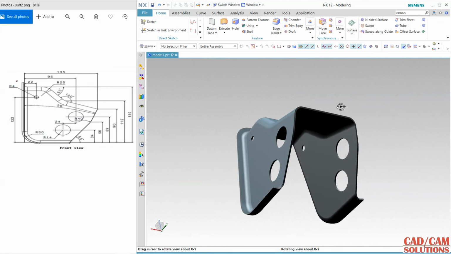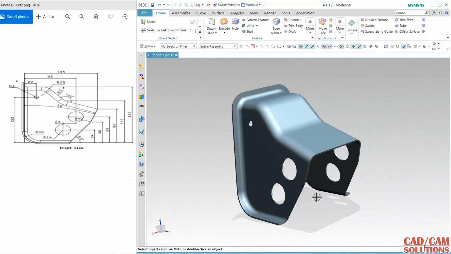Okay, so this is my model. Hope you understand this, how to create this.